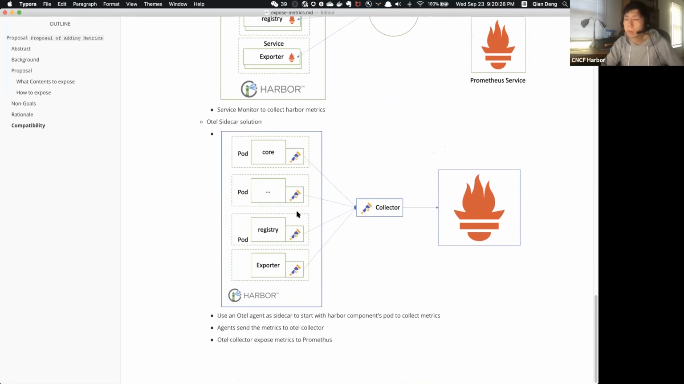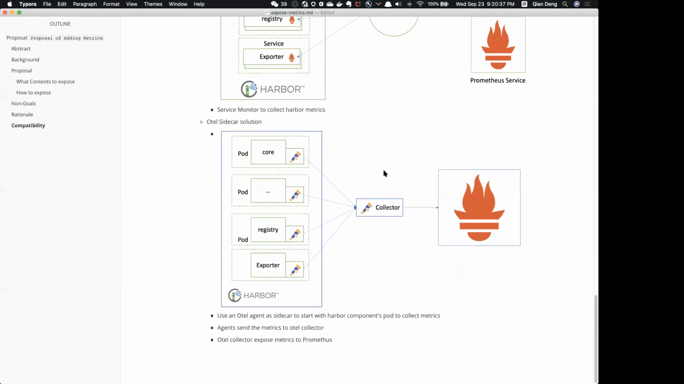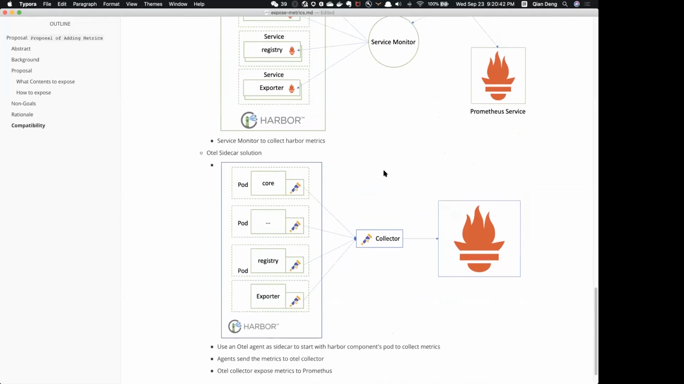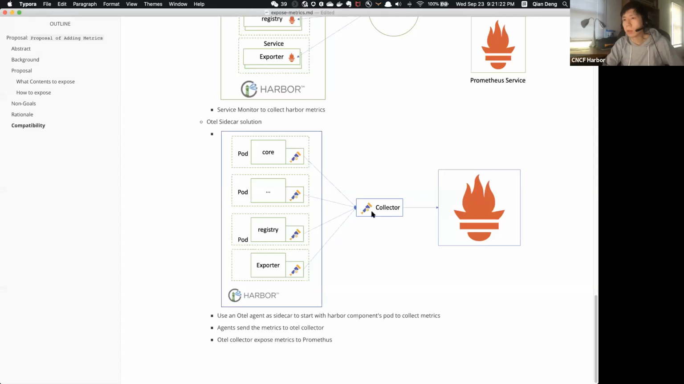And the sidecar solution, because the service monitor only works in the same cluster, if we don't have Harbor and the Prometheus service installed in the same cluster, we use the sidecar solution, and each Hubble component pod will start with a sidecar. In the sidecar is a collector which can collect all the metrics and send them to the central collector, so it can also expose all the component data. Oh, got it. So we deploy a sidecar in each pod, right? So DB, core, registry, web portal, Nginx, all of these will have metric collection. Yeah.